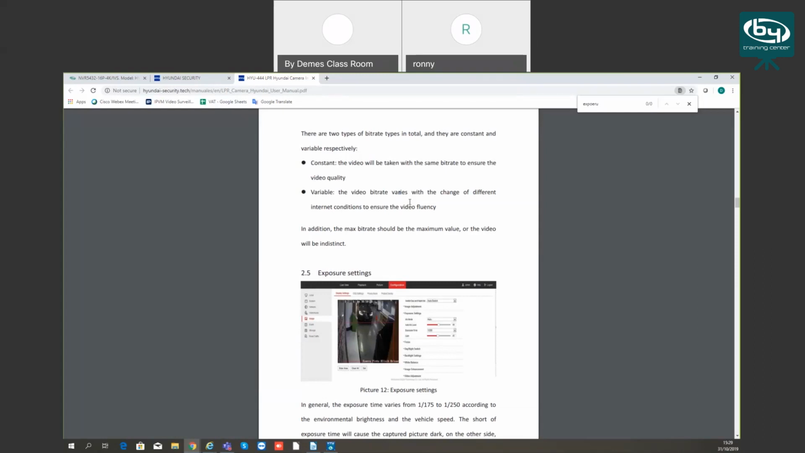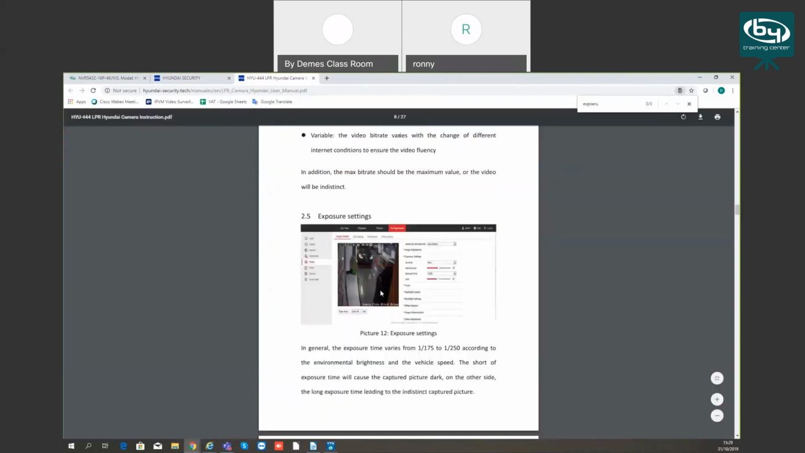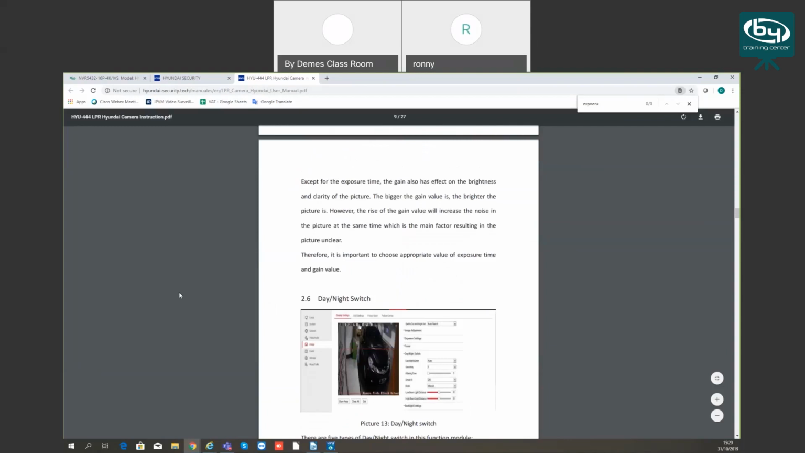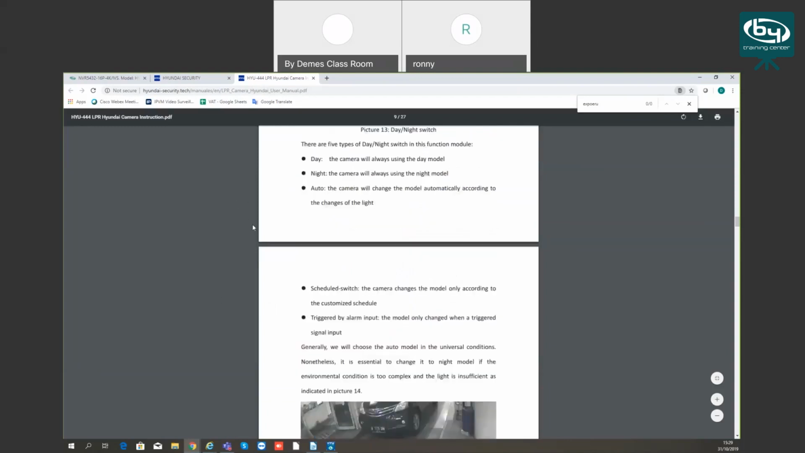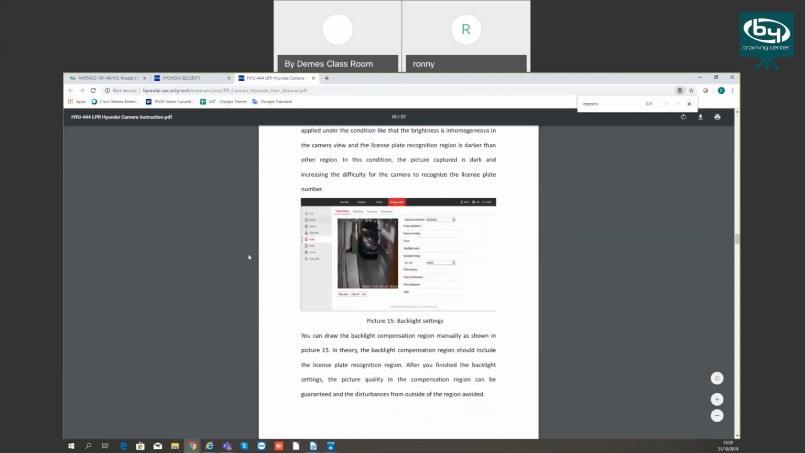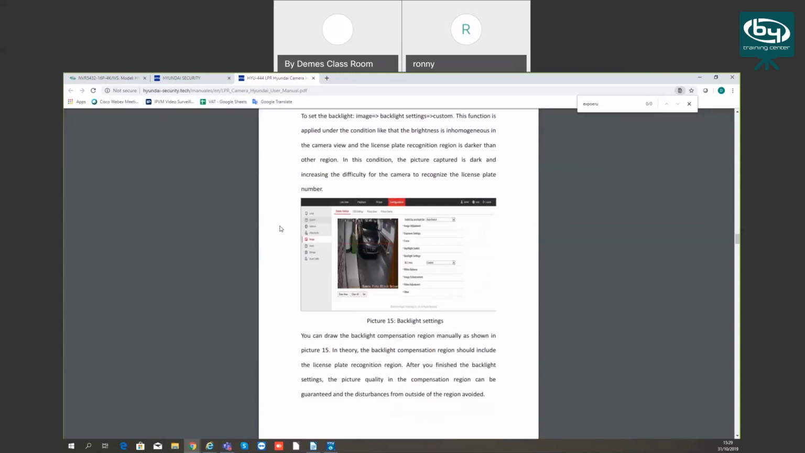There should be no problem at all. Because I know definitely that it was tested up to 100 meters for nighttime, and there were no issues. Of course, in that case, the camera was perfectly aligned with the license plate, so there weren't any issues.